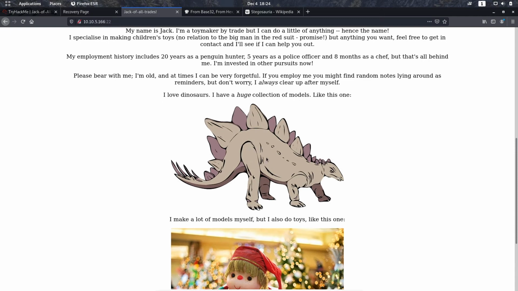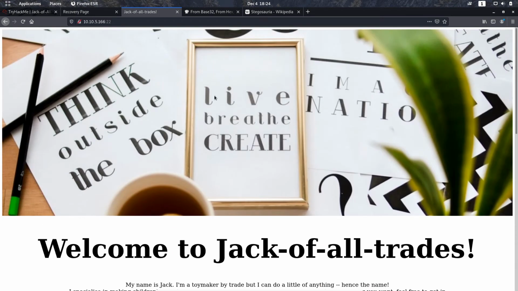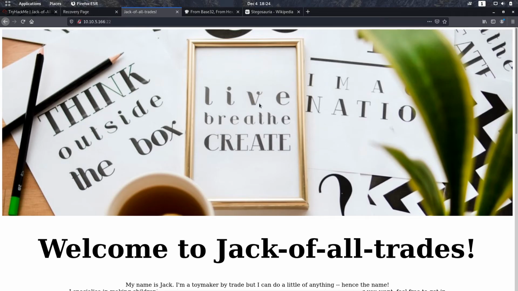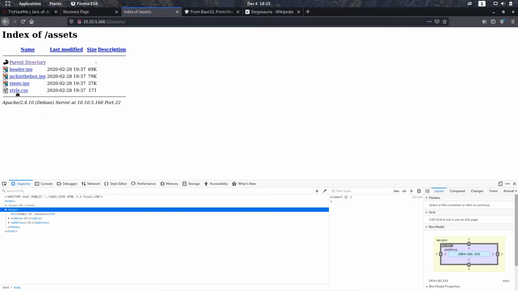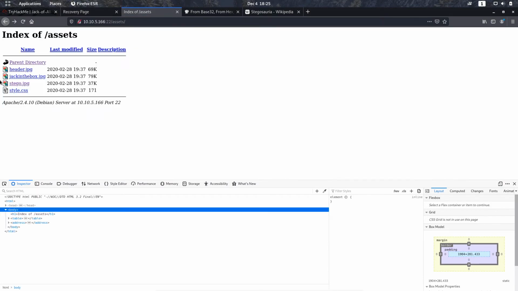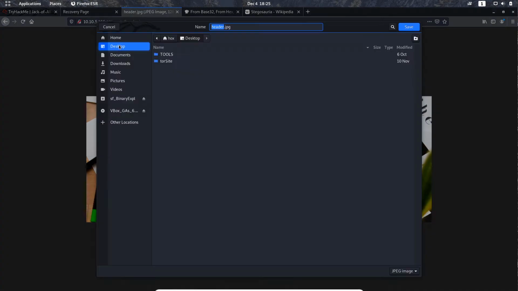So what I tried is to get some steganography out of these two pictures, but it didn't work. However, there's another picture that we're ignoring. Think outside the box, live, breathe, create. I am a nation. I don't know. Anyways, it turns out that this one is actually stego. So if we navigate back to assets right here where everything is, we have the stego.jpg, and this is the one. And as I said, I haven't found anything there, but we do have the header.jpg in which I have found something. So let's just save this image as header.jpg.